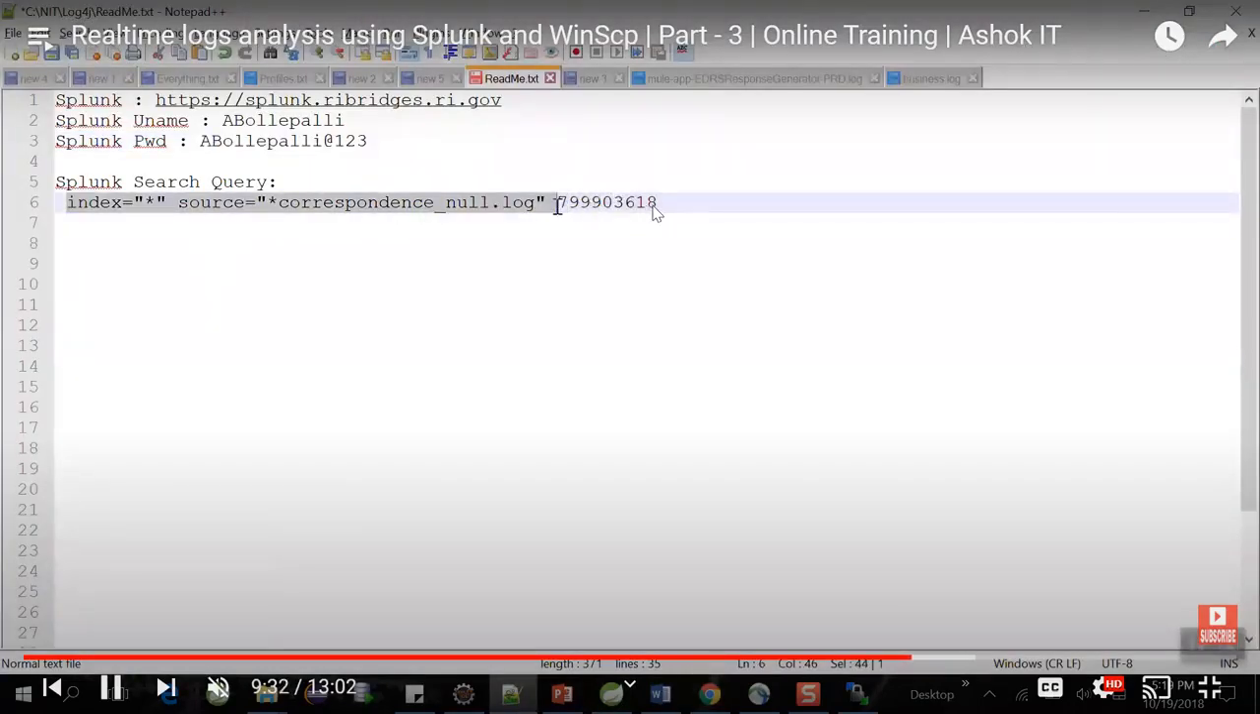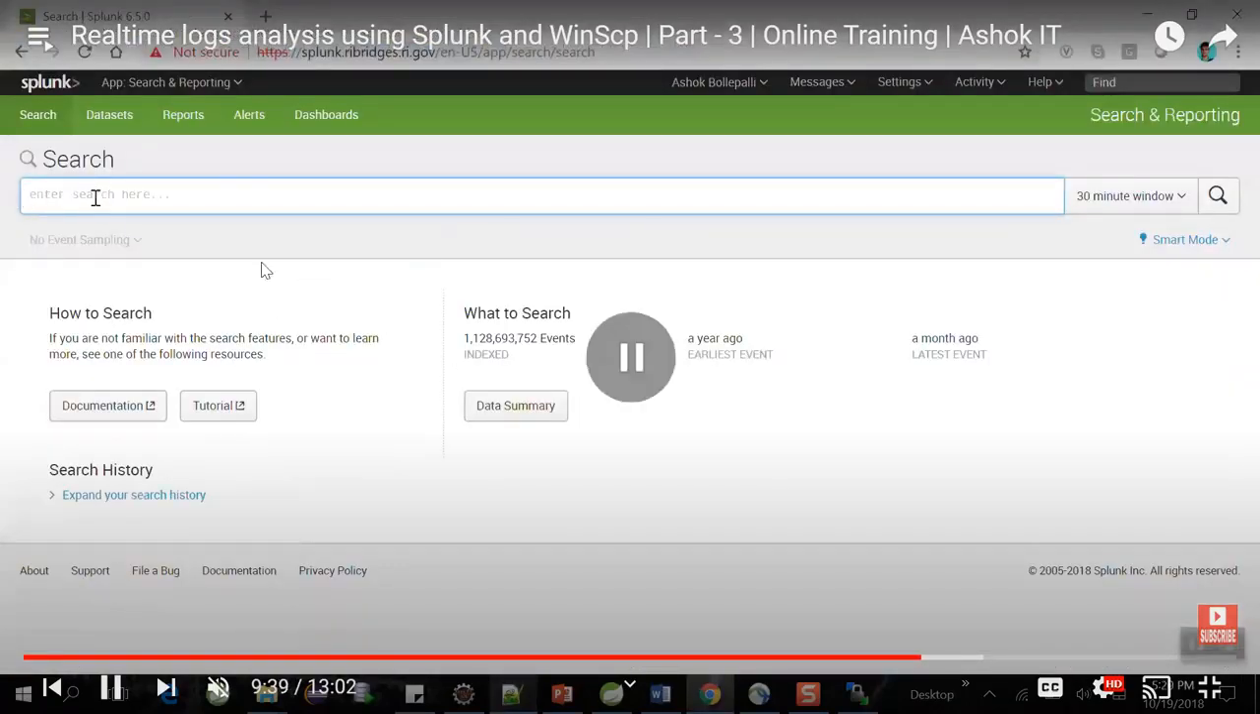This is a Splunk search query I used. This is the log file that I want to search. I want to search for some data. So this is a search query like this. This is a commercial log searching software. Similarly, we have Kibana, which is open source log monitoring software. Kibana will provide a UI like this to monitor the logs.